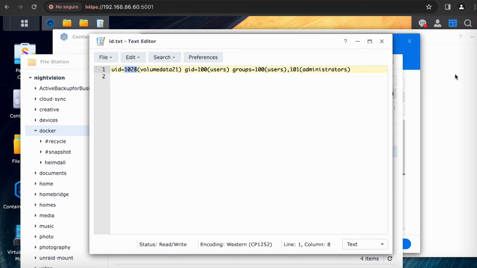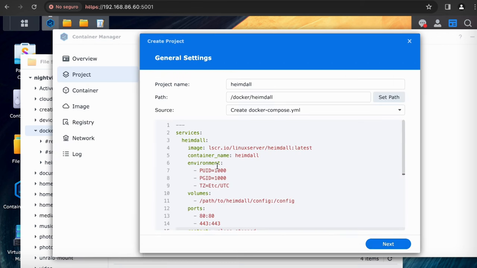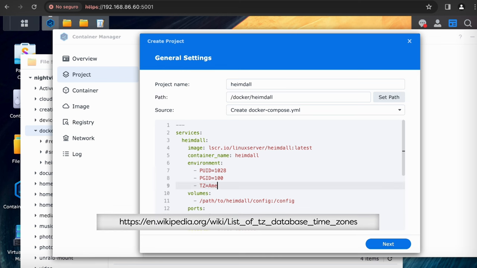So I'm going to copy this back to Container Manager so we can change the UID. I'm going to change mine to 1028. You'll change yours to whatever yours was. And then for GID, I'll just use 100. TZ is short for time zone. You don't have to change this if you don't want to, but I'm going to type in America/New_York, because that is my time zone pretty much.